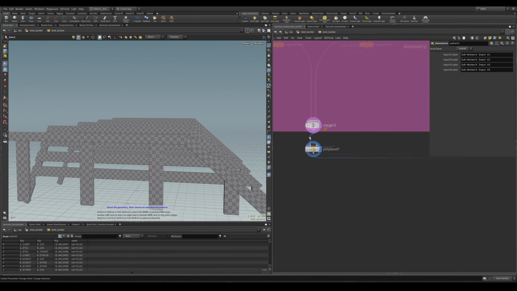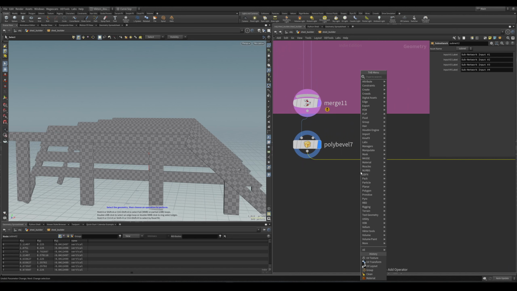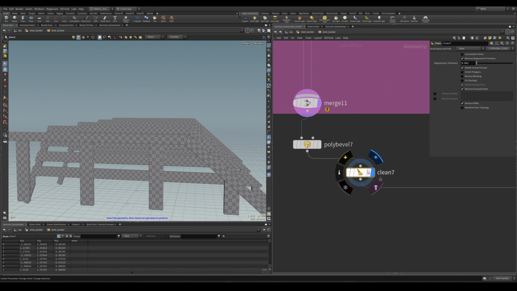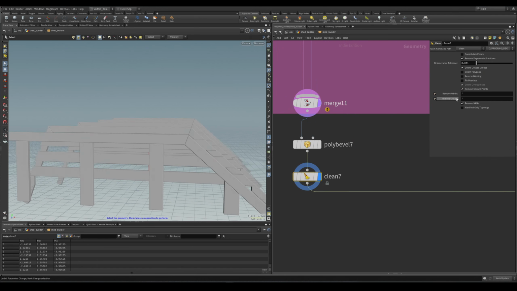So after that, after the poly bevel, put down a clean node. Let's delete the remove attributes except for the UV. And let's put on a group.